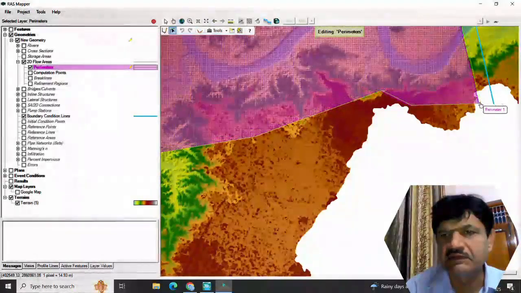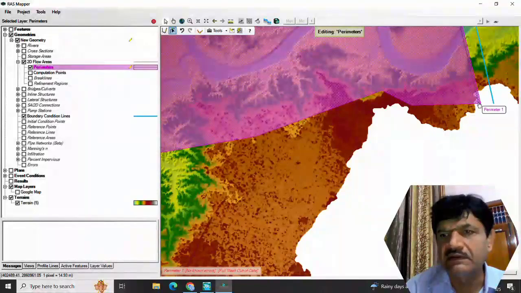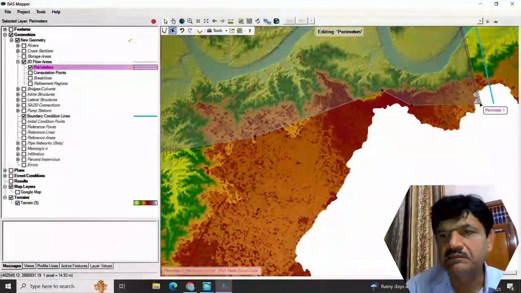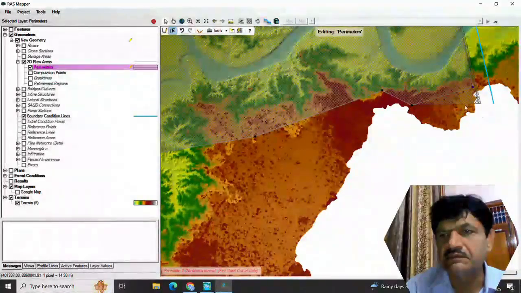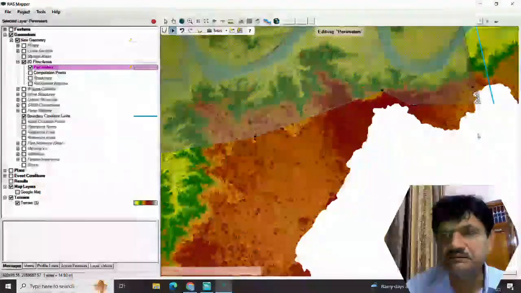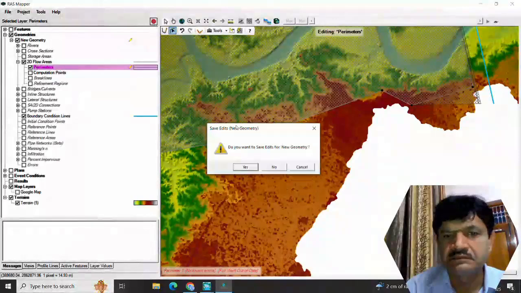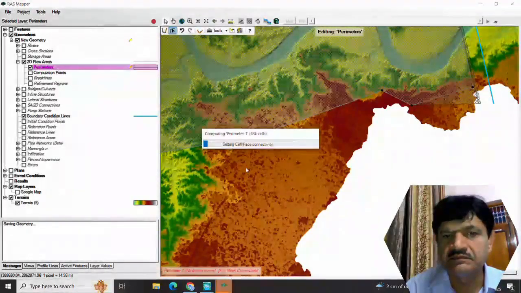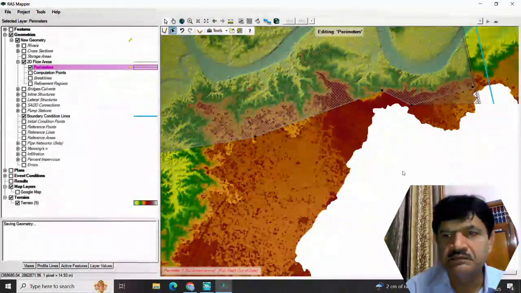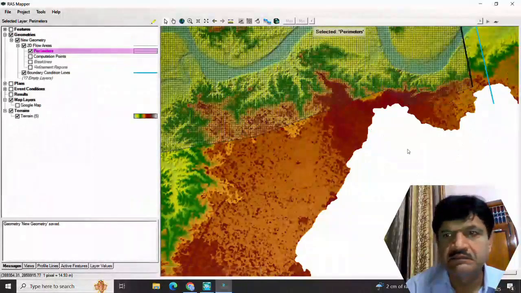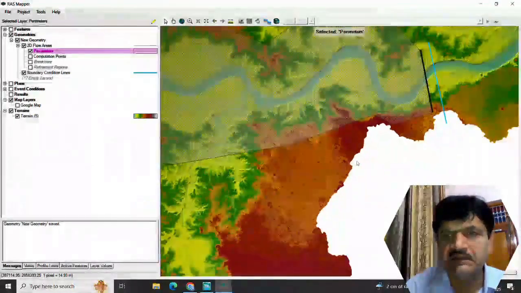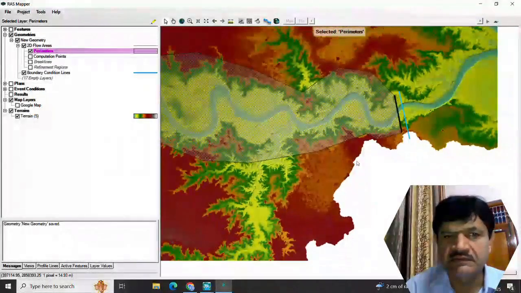You can shift here or you can just go and edit this point. Save. Now it has shifted. You just see here, you can see that now it has changed.